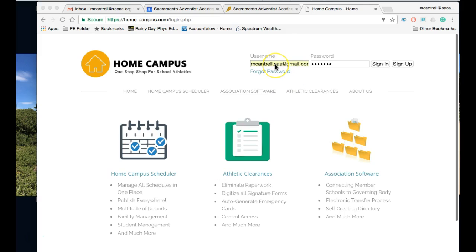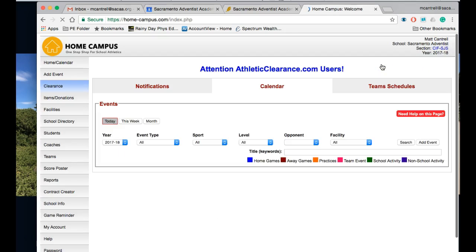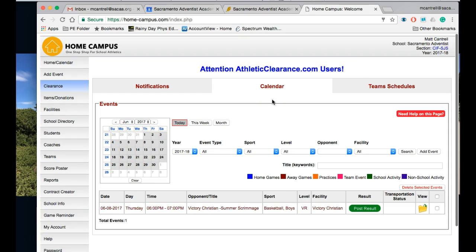So you'll sign in using the username, the email associated with the coach's email list. I sent an email out to you a week or so ago with the information about Home Campus, and that email you received should be the account username, and the password is going to be capitals 2017. This is a coach's account I created for myself for the sports of junior high boys basketball and junior high soccer.